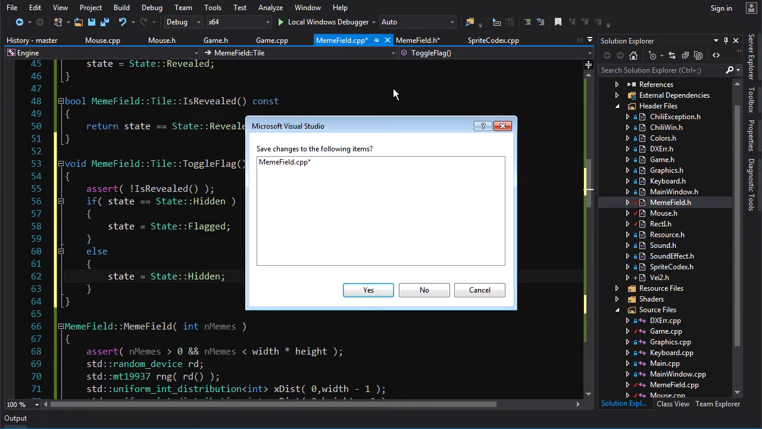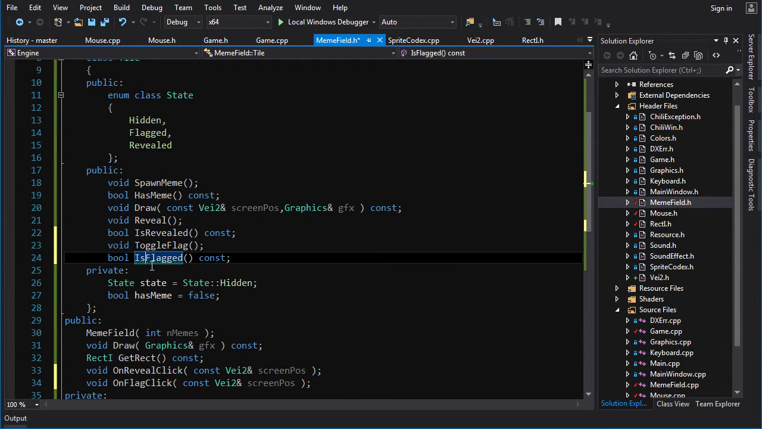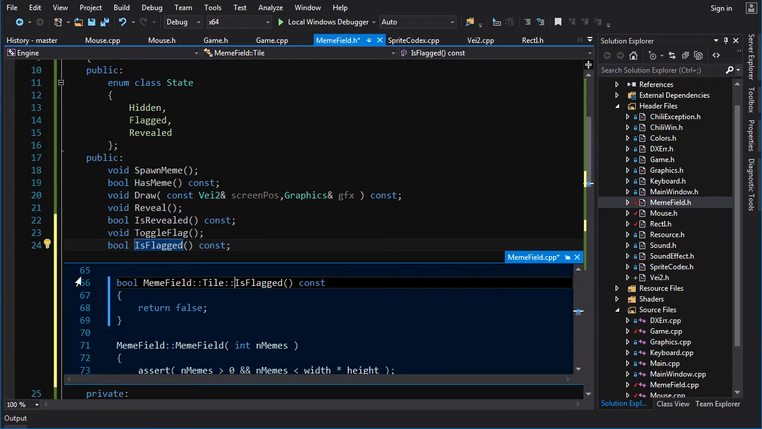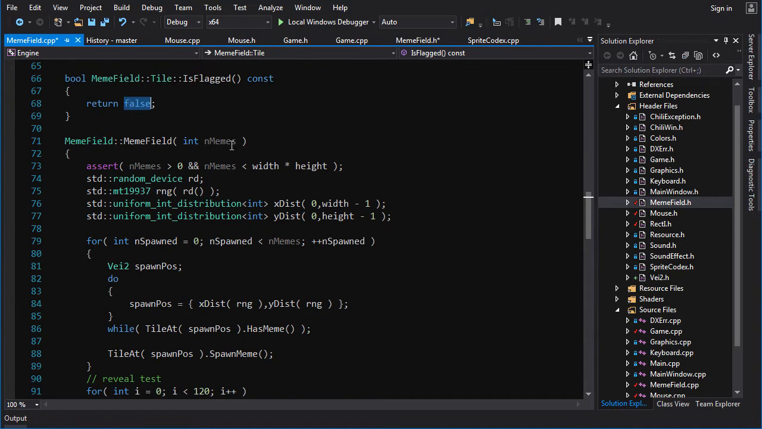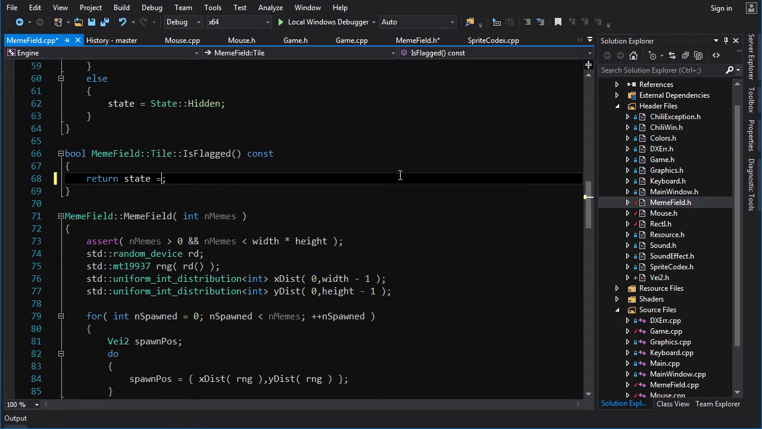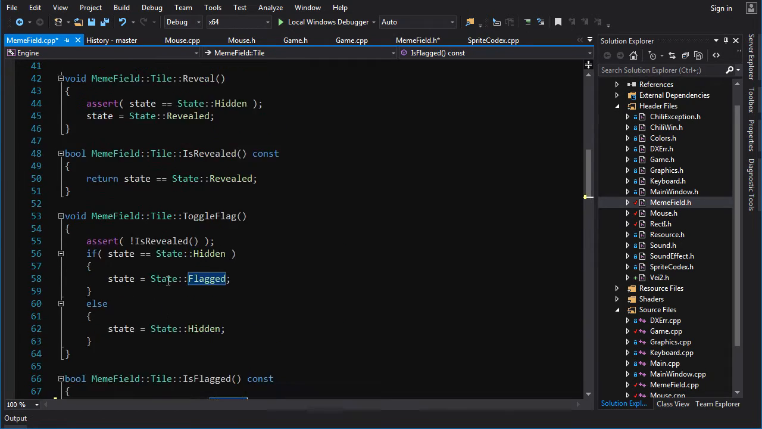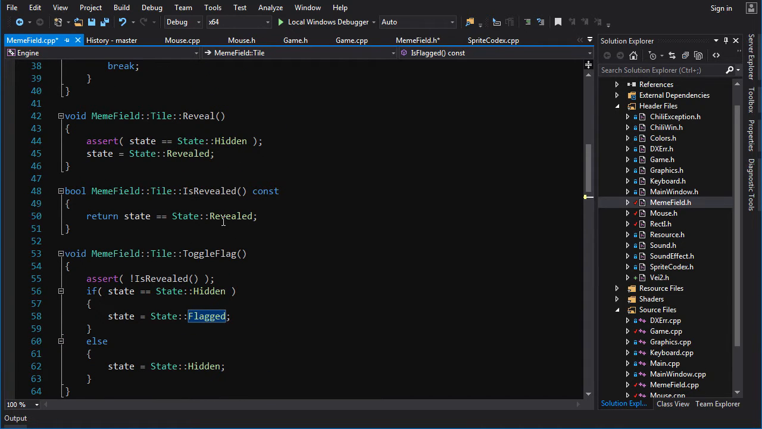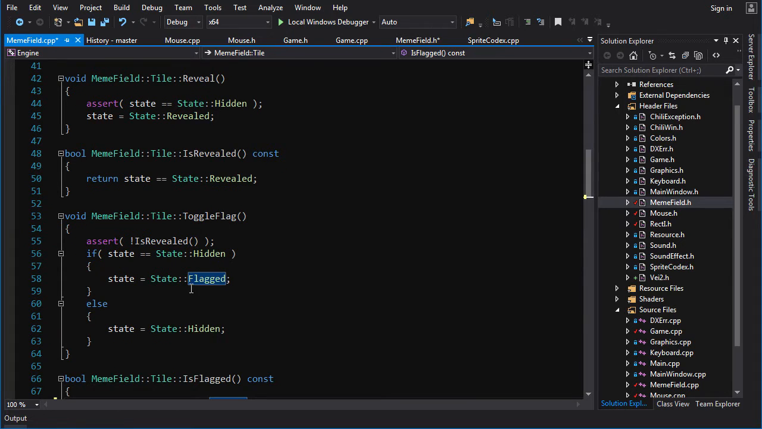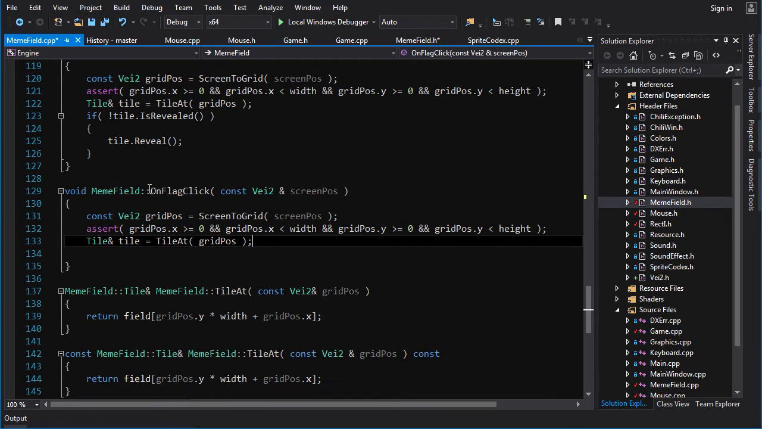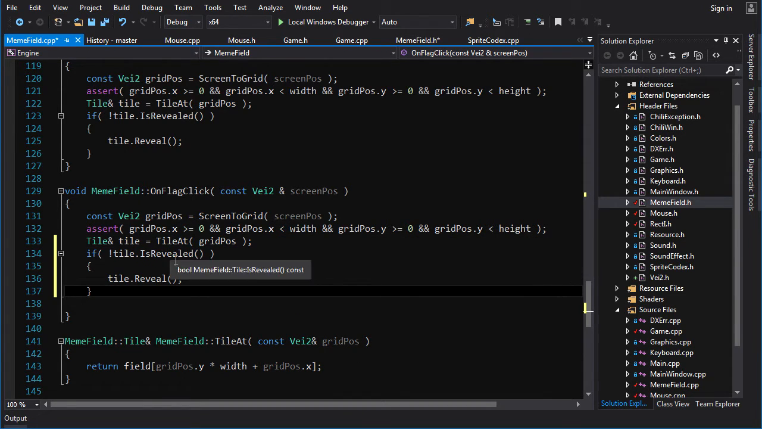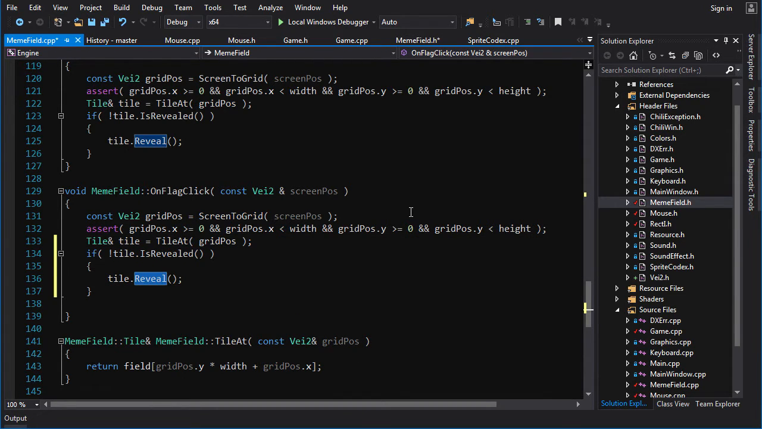And let's get rid of that. Oh, wait. Yeah, save it for sure. And this one is flagged. Create definition in there. And this one will just return state is equal to state flagged. All right. Now let me just make sure that is revealed is great. State is equal to revealed. All right, good. So if not is revealed. All right. Now in on flag click, we make sure that we're not already revealed, and then we do tile dot toggle flag. And that should toggle our flag.